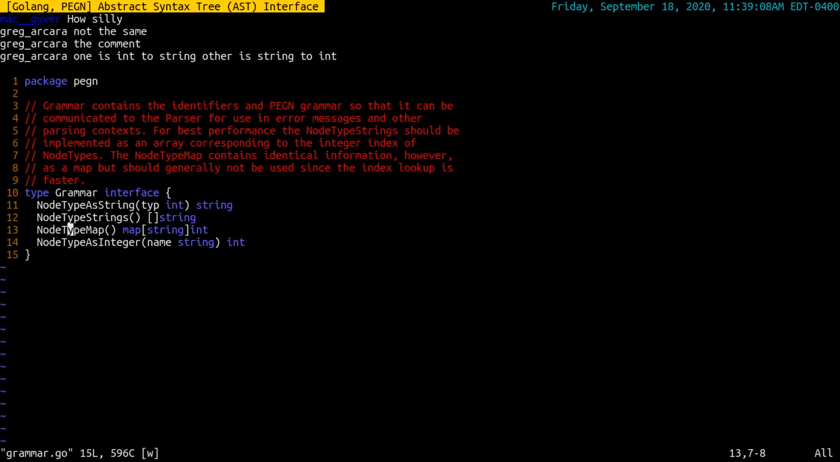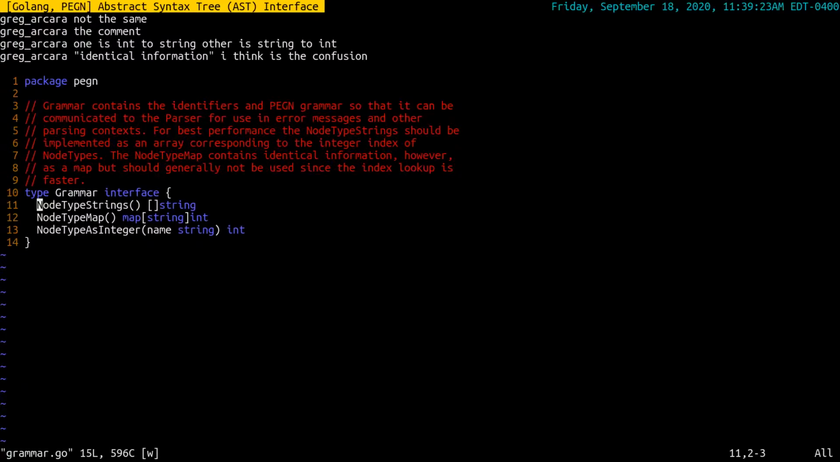Okay, so node type has integer, which is string. Node type map, we got that. Node type strings. Identical information, I think. Oh, you're talking about up here? Okay, the node type map contains, I don't know.